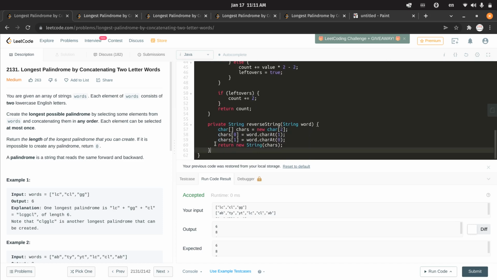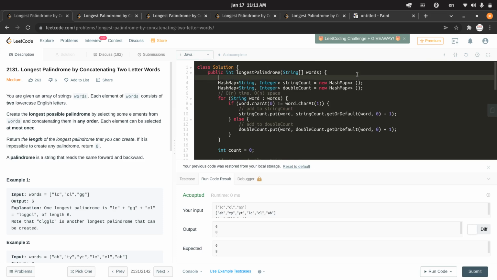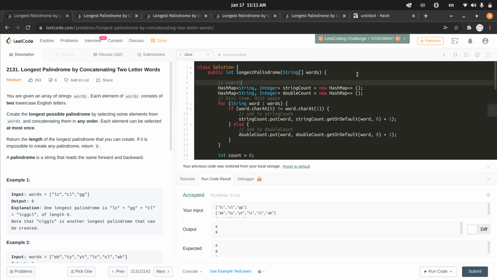And this one is pretty straightforward. It's O of 1, and therefore my overall complexity is O of n time and O of n space.